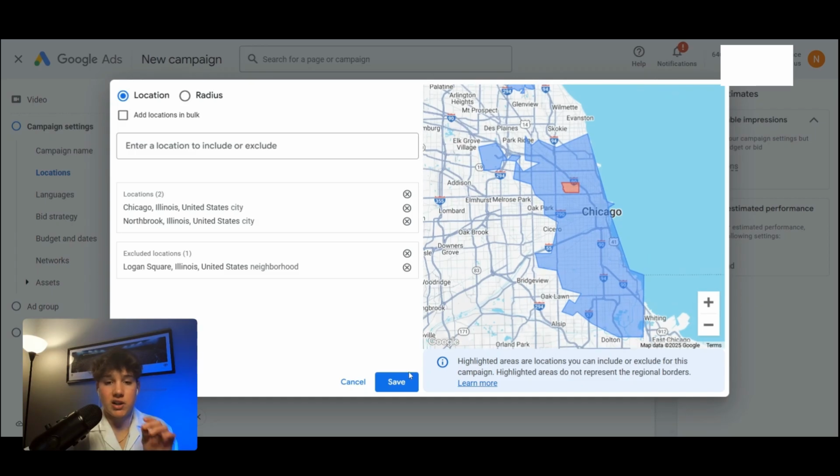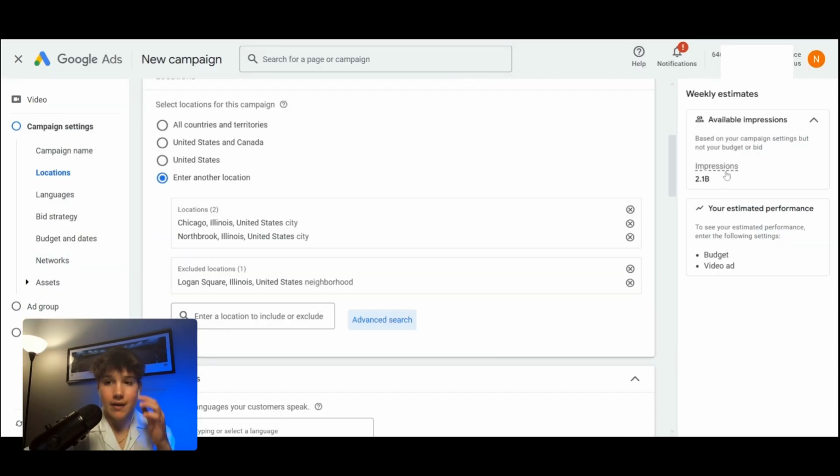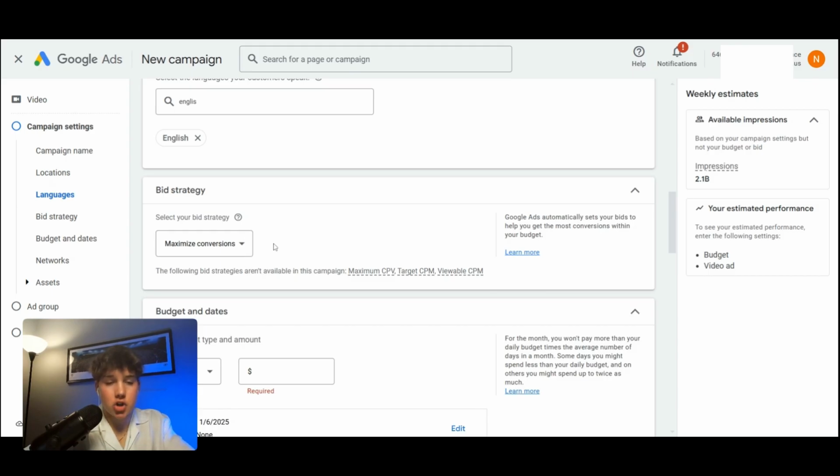So what you want to do is click save once you have your locations. And then right here, it's going to show you the available impressions. Now, this is before targeting and all of that stuff, so that's not really accurate. But you want to go select your languages. For this case, it's going to be English. Maximize conversions, you want to keep that. You can do target CPA down the line when you're testing after you have a winning ad, but just stick with maximize conversions for now.